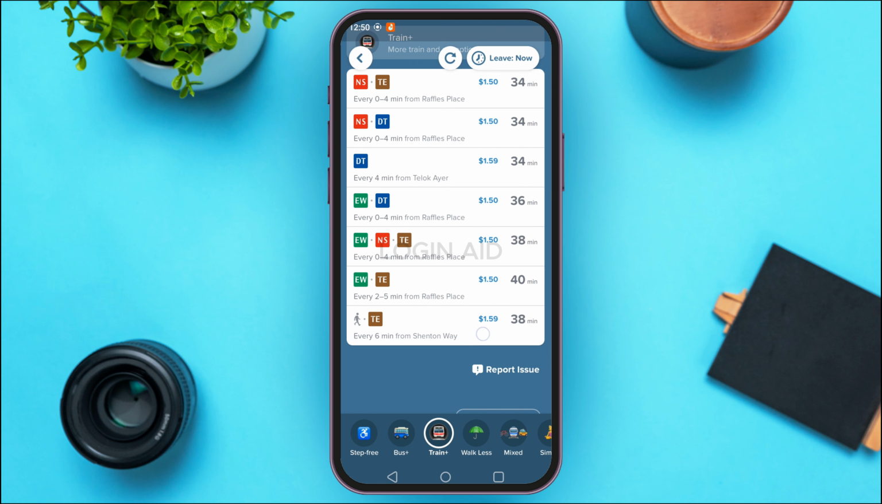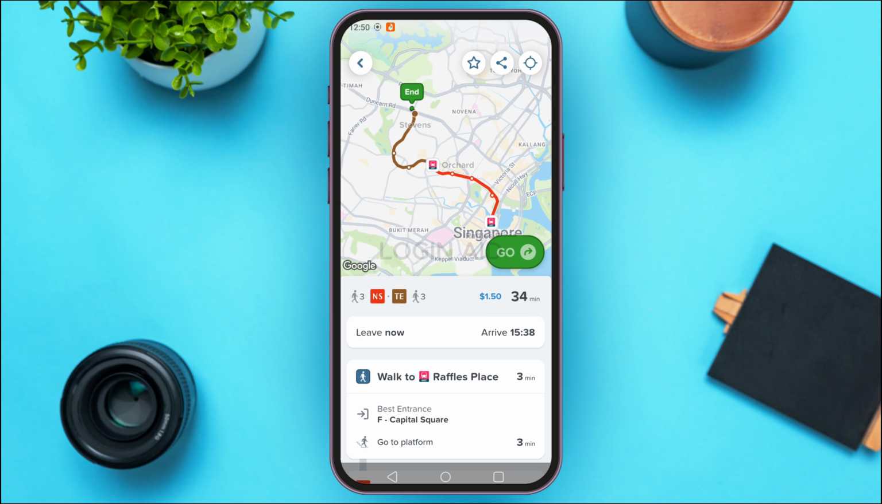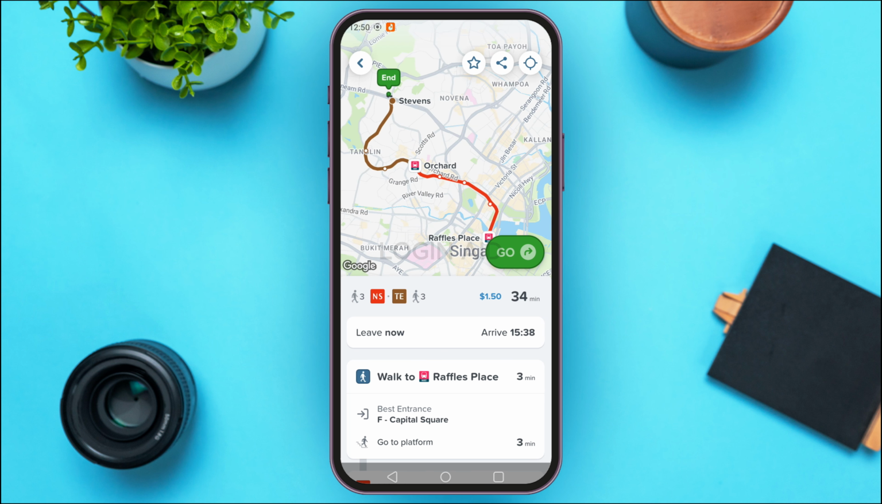You'll be able to find various options. You'll also be able to see the distance and price over here. Simply tap on the option of your choice. Now after you do that, you can see over here you'll be able to see the trail in the map. So like this, you'll be able to find it. So that is how you check rail trails in the Citymapper app.